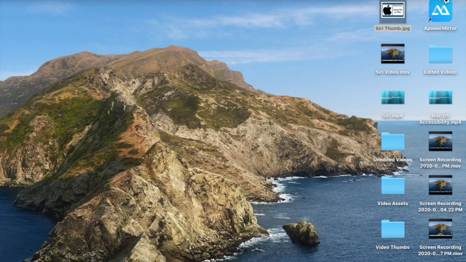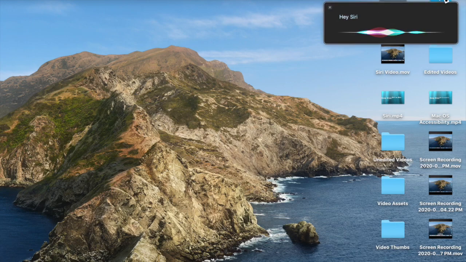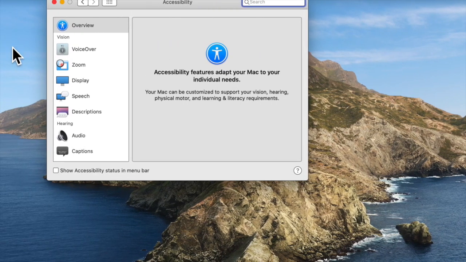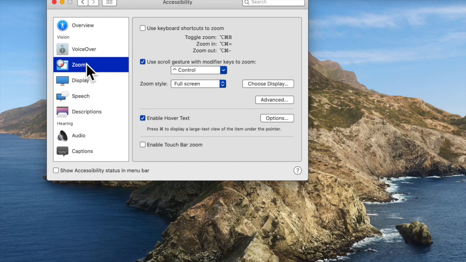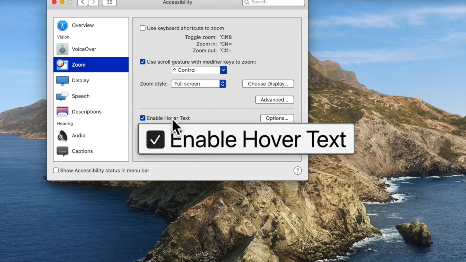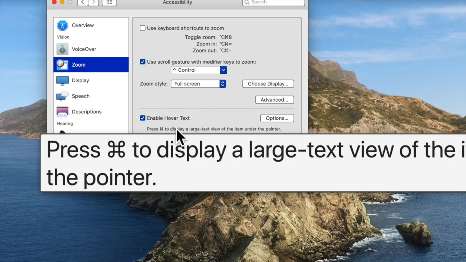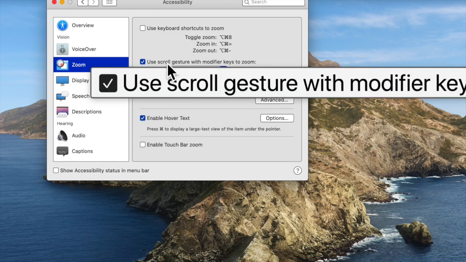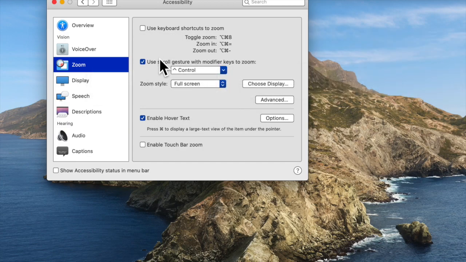Hey Siri, open accessibility. Excellent, and there we go. Our accessibility menu has opened on the left here, and we can see our different accessibility options, including this hover text, which was what I was talking about before. If you have this enabled, then you can hold down the command key to get extra large text from whatever the mouse pointer is on. You will see it in extra large font.